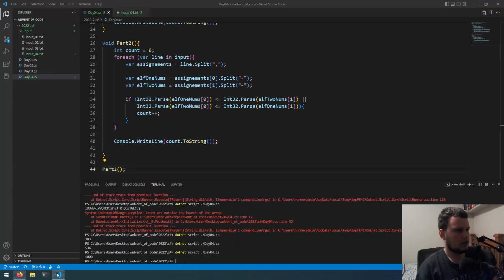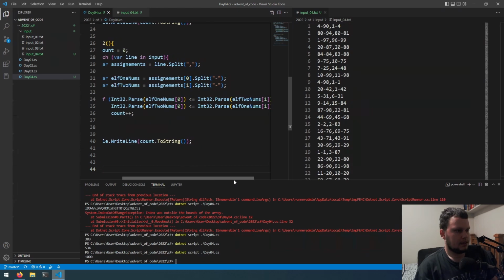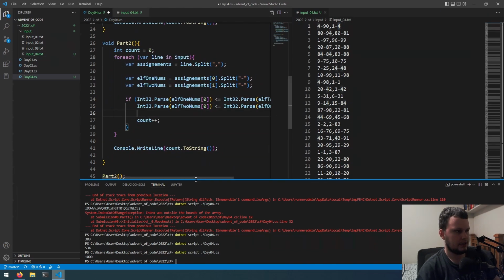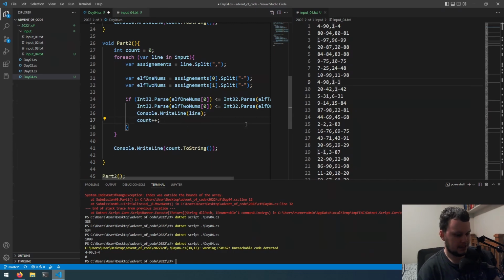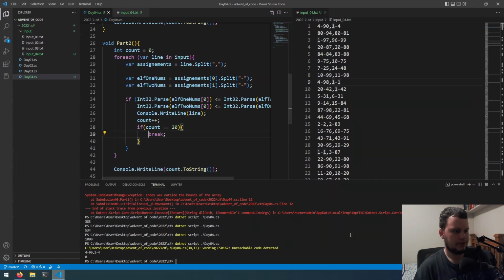So let's go back. Let's look at the input numbers and see where we went wrong. I would have thought in this case, the first elf numbers is less than or equal to the second number of elf2 numbers. That should be correct. Let's go through here and see where it occurs. We'll just do a console.WriteLine for the current line and see if that is correct. Okay, yep, it did get this one. To get a better look at which lines it is including, we will do an if statement here. If count equals 20, we will break from it, just so we can get a small sample of the ones which it's counting.